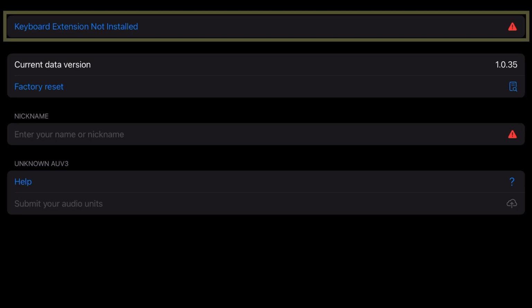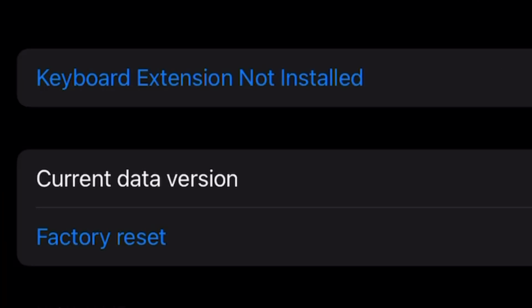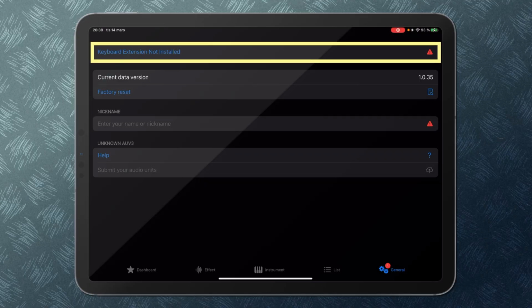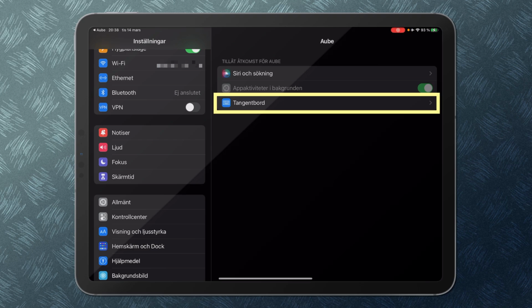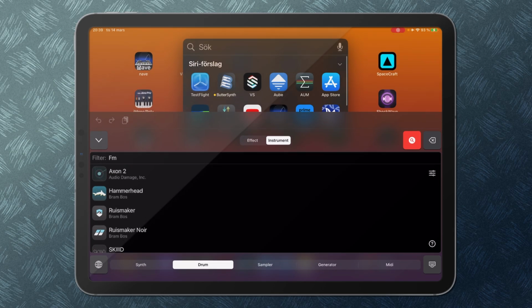And in here, we can find the option for installing the keyboard extension. This will only pop up when you haven't done that. So as soon as you've installed it, you won't see this option. So to install the keyboard plugin, all you have to do is to tap here. It will open settings, give you the settings for keyboards, go into keyboards and turn it on. And there you go. Now you have AUBE available as a keyboard.